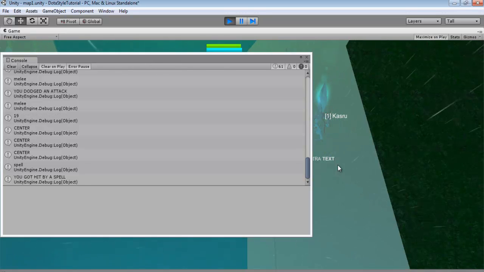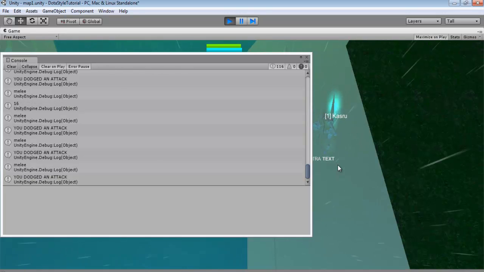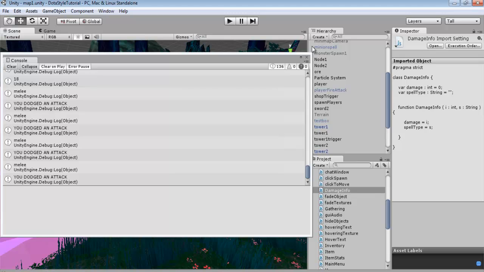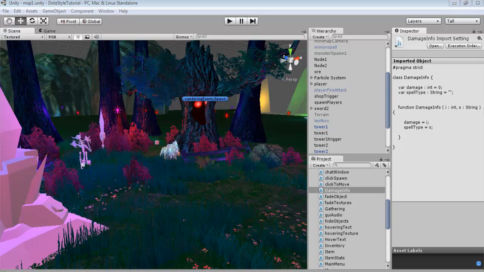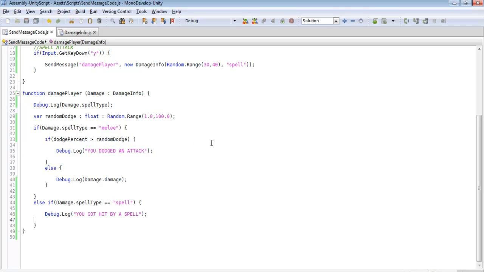So if we hit Y, you got hit by a spell. And each time it tells us we have a spell and you got hit by a spell, melee, dodge, or we got damaged. So that's pretty much the basic setup for now. I'll be teaching you guys later about some other stats we can calculate in here. But for now, that's the basic calculation for those two types of spells.